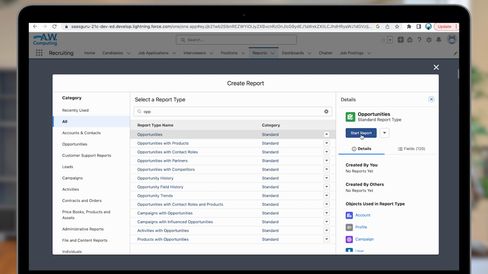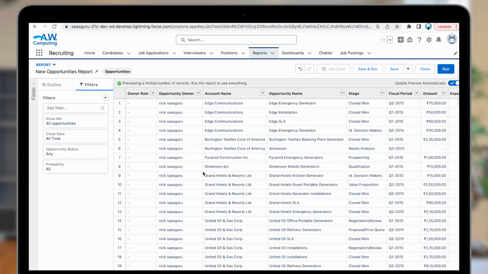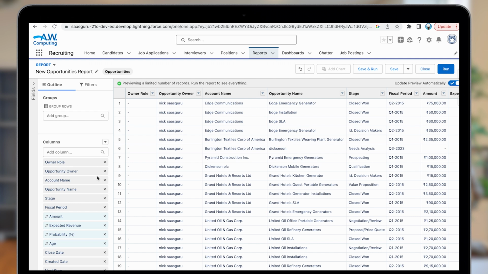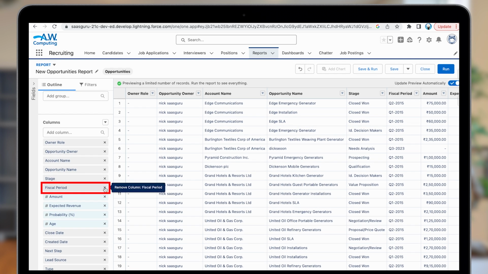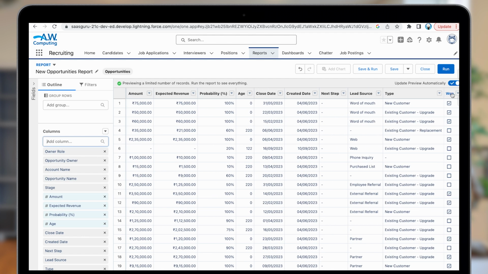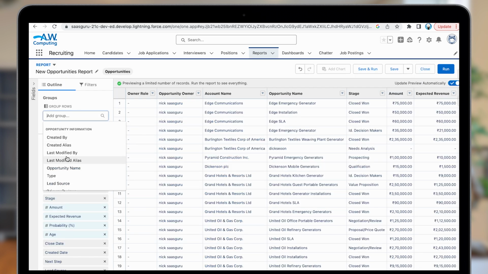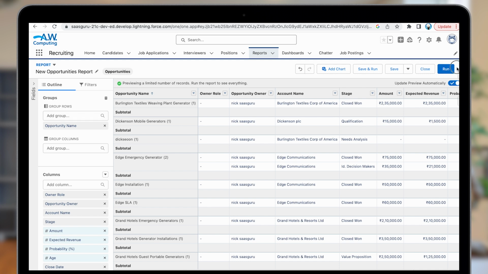For this example, let's create a report using the opportunity report type. Start by choosing Start Report. Apply the all-time filter. Now, let's define the criteria by selecting fields, setting filters, and specifying groupings as needed. In the Outline tab, remove the fiscal period to see the data update automatically. Add the one column to the report, observe it in the preview, and then run the report. You can group by row using opportunity name, then run the report again.